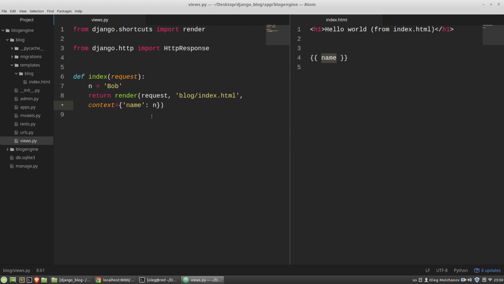The next step. Let's suppose that we have some sequence, a list of strings. Let's say it will be an animals list with zebra, something like this. Then I want to rename the key of the context dictionary. It will be animals too as the key, and the value of the animals key will be the animals variable.